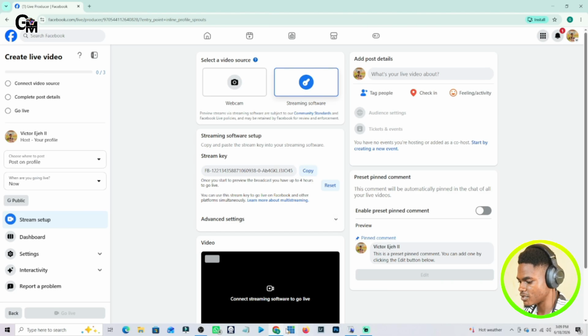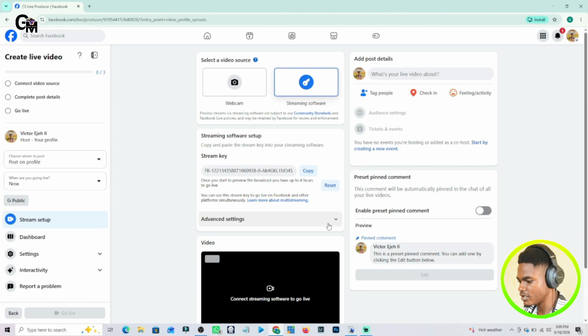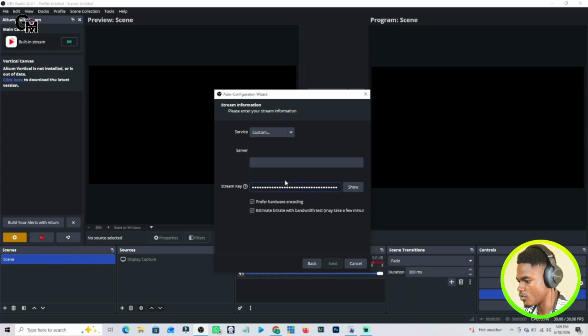I'm going to copy it, go to the OBS, this is my OBS, and paste it in the stream key box. Go to my browser again, click this drop down arrow to see the server URL. This is my server URL. I'm going to copy it, go to my OBS, and under Server, I'm going to paste it.